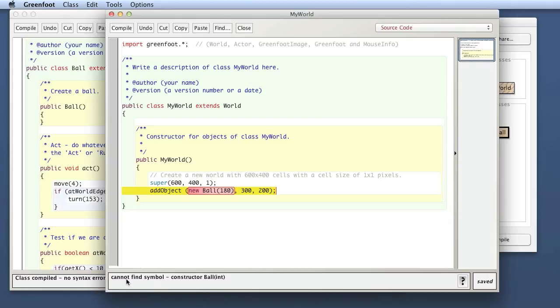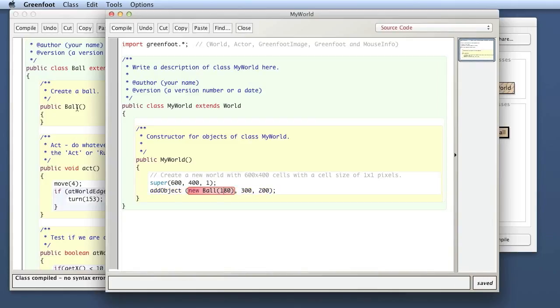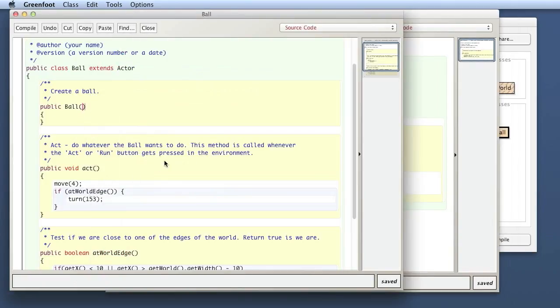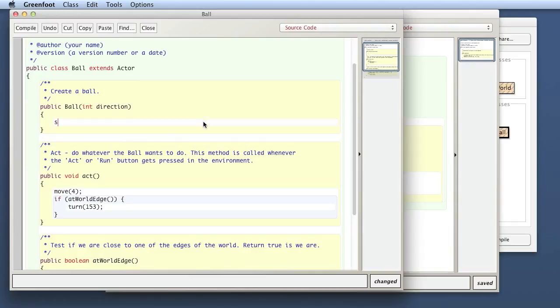It will tell me it cannot find a constructor of the format Ball(int). So it's telling me it doesn't find a constructor for Ball that expects an int parameter. And instead of fixing it here, I want to fix it over there. I want to now create a constructor that has an int parameter that I call direction.